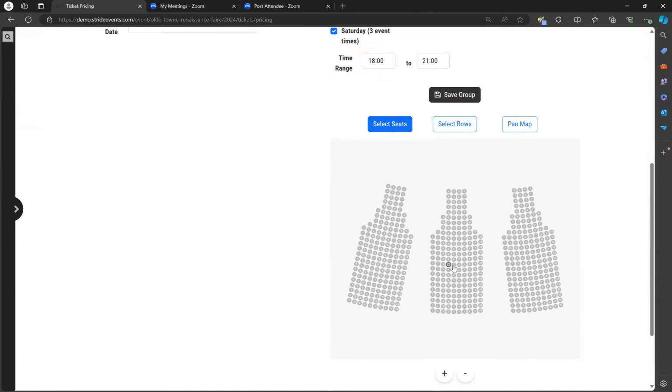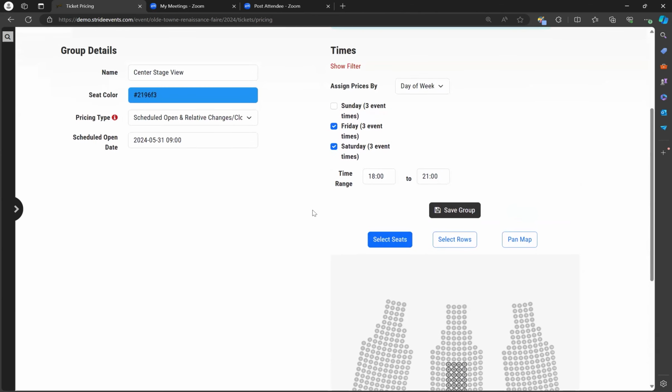And then maybe there are individual seats in the center that have the best views of the stage. And you have a lot of theater connoisseurs coming, and the sound is always better if you're in the center. So you can make this group of seats, and again, I'm holding the shift key to select them all. You can make this group of seats its own group and have them be a different price. So we're going to go ahead and save that group.